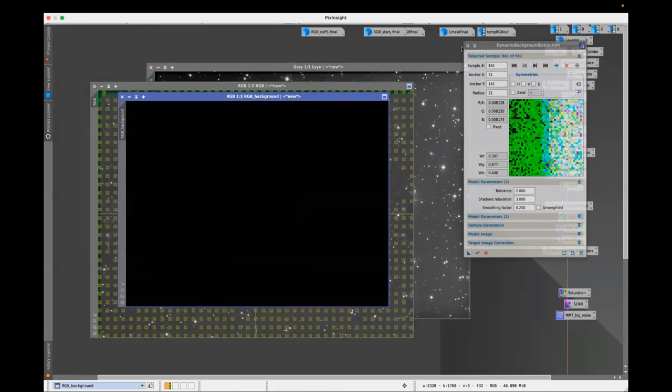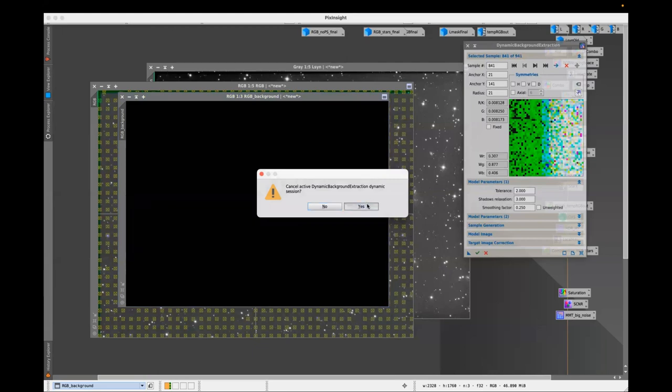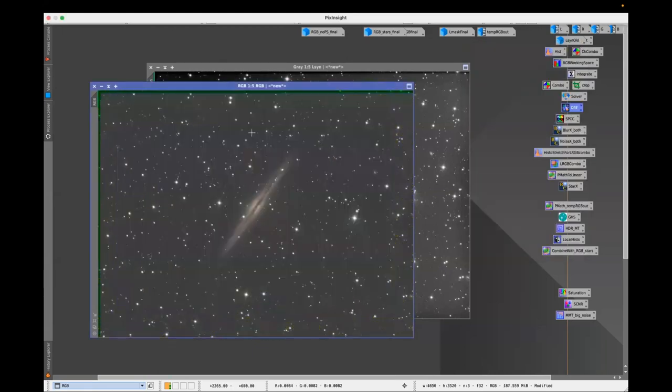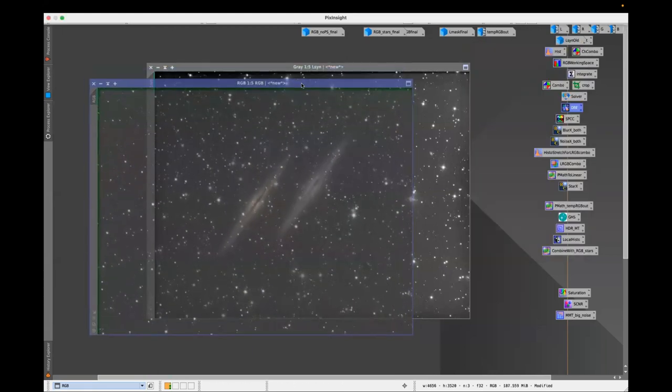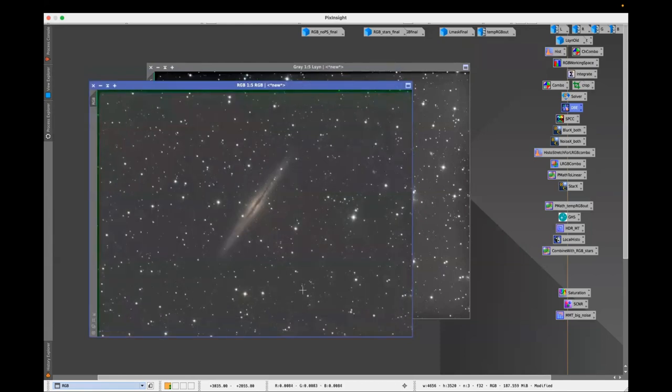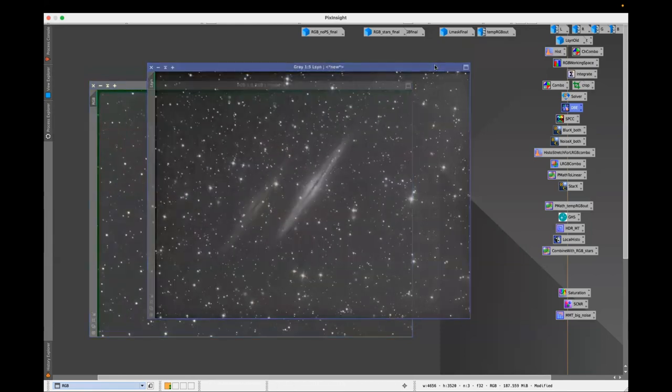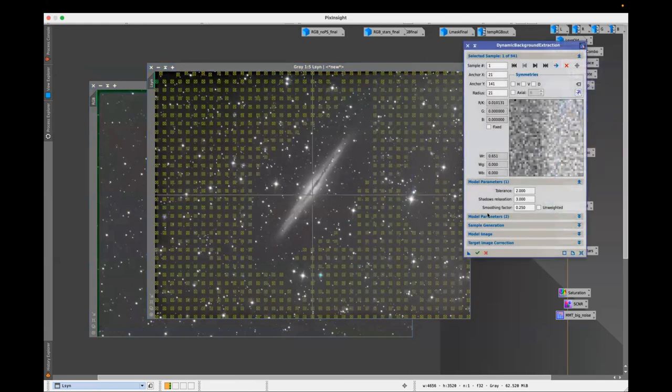Okie dokie. See how this guy looks. I mean, there's some cropping I could have done, but we'll call it good. And I'll do the same thing for DBE. If possible, I often crop late. So this was the synthetic L, same story.